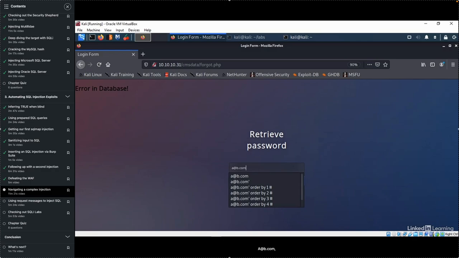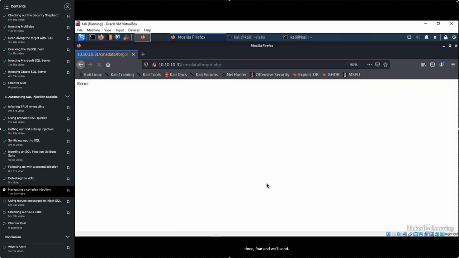a@b.com, union select 1, 2, 3, 4, and we'll send. We get a response from the system in a new page saying there's an error here. Okay, there's something strange going on. One thing we need to be aware of is that the system may be looking for standard injection code such as union select. So let's modify this a bit. After a few tries, we find we get an incorrect format error if we have mixed case.